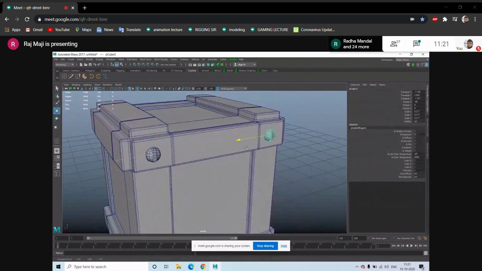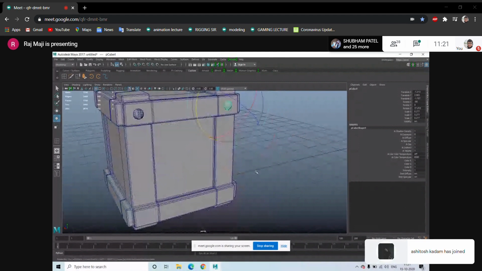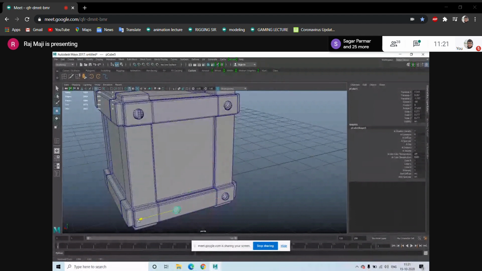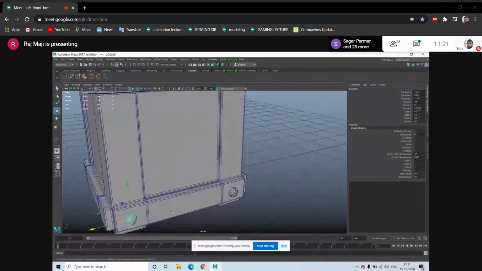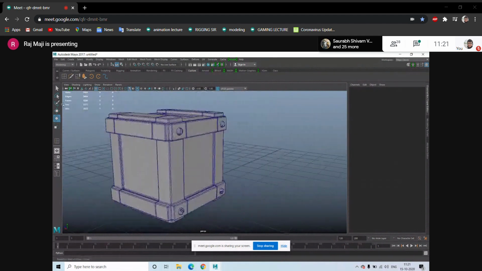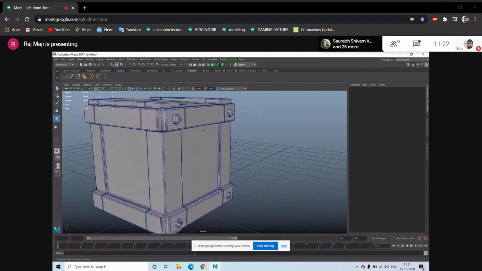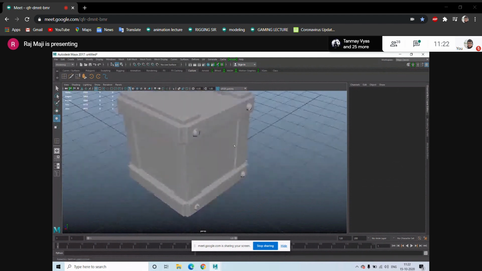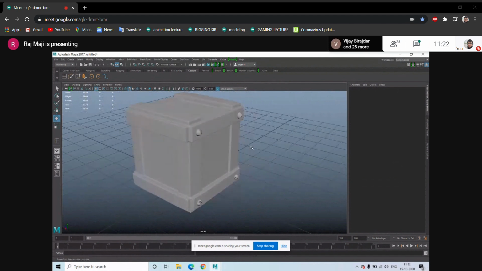Duplicate like this. It is not necessary all the screws will be in the same direction, right? Duplicate, duplicate. So like this, for all the corners, we are going to put this. So from the same model, the entire model will look believable now. I guess you are getting my point.